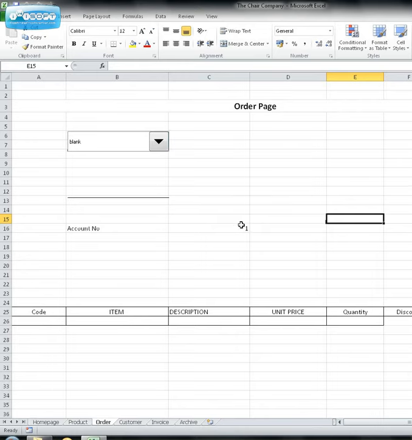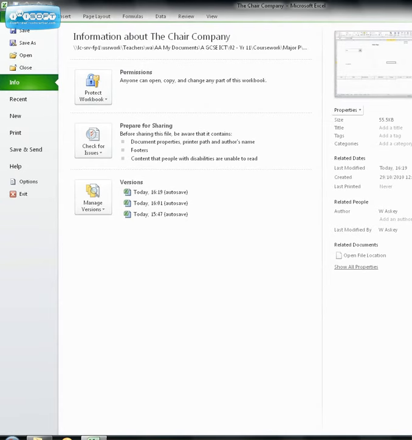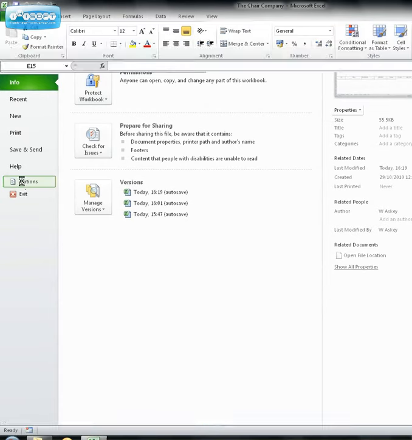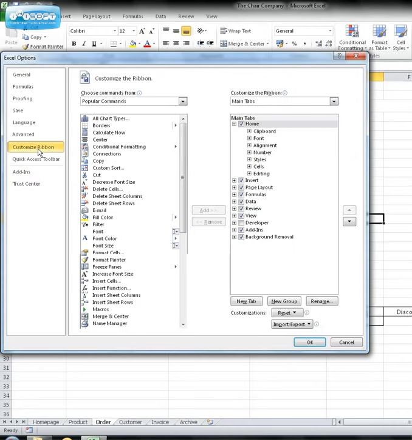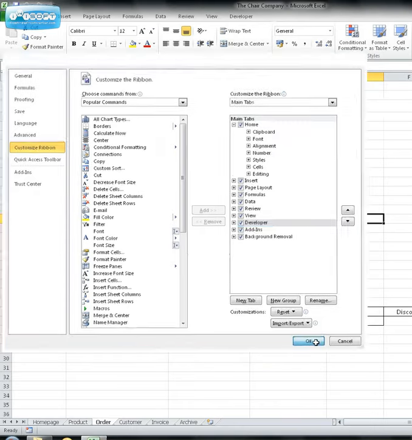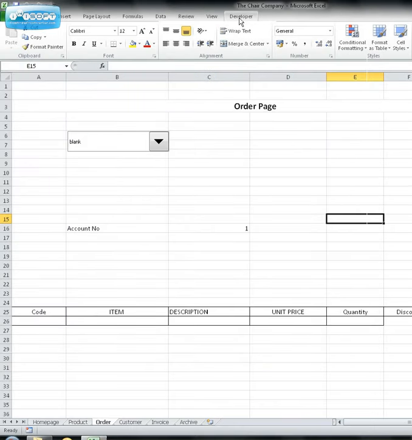Well, the first task we have to do is insert the developer tab at the top. So we go to the File and select Options. Then we need to select Customize Ribbon. And on the right hand side you will see Developer. Just tick the box, press OK. And here is the Developer tab. We're not quite ready yet to start.